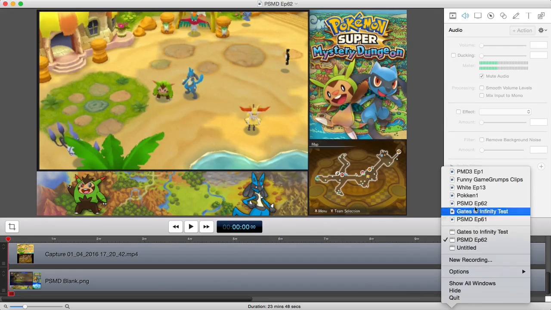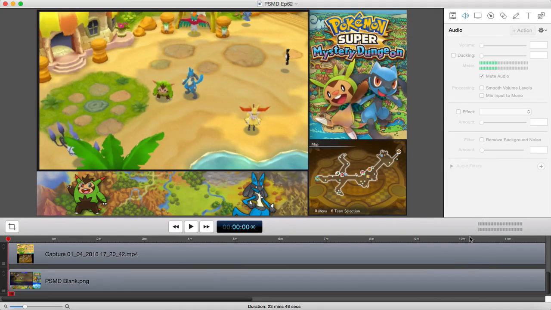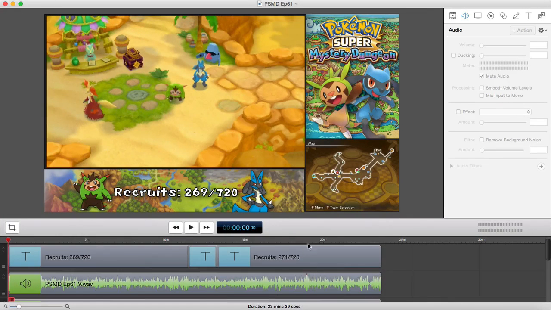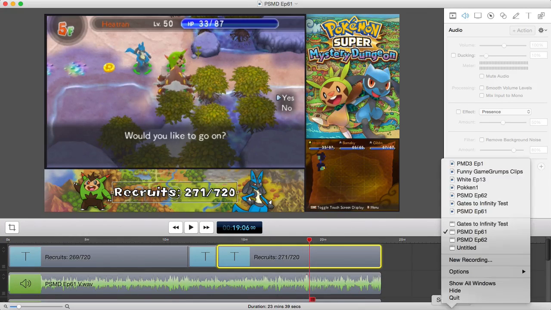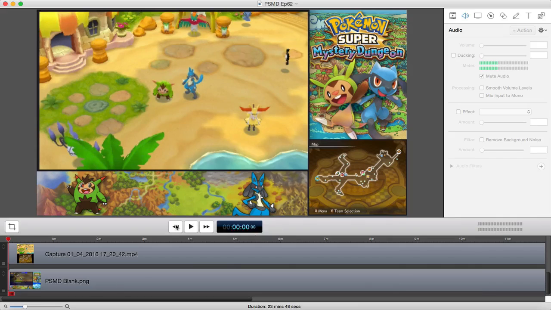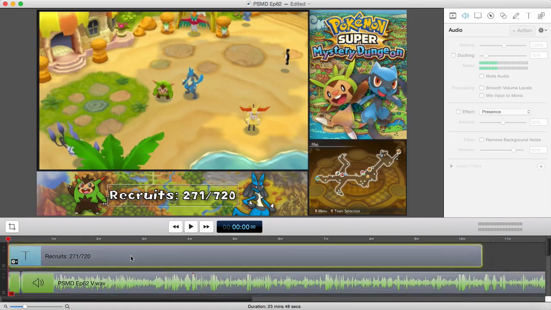I actually need to pull up episode 61 there to pull in the recruits that we've had. Because now we're up to 300, believe it or not. And I actually already did recruit a Chestnut at one point, which is funny. So we're actually at 300 flat of 720.